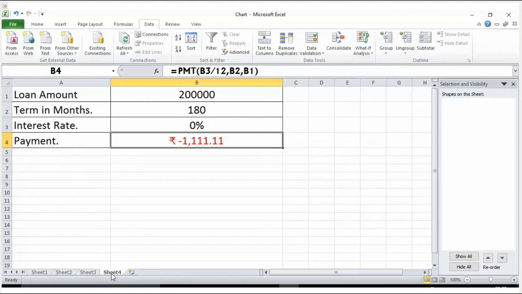Open a new blank worksheet. First, add some labels in the first column to make it easier to read the worksheet. In cell A1, type loan amount. In cell A2, type term in months. In cell A3, type interest rate. In cell A4, type payment.